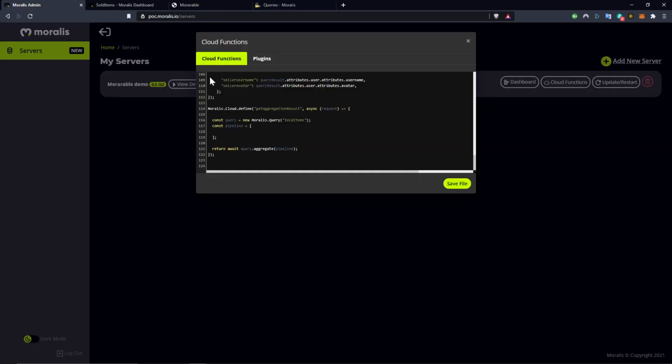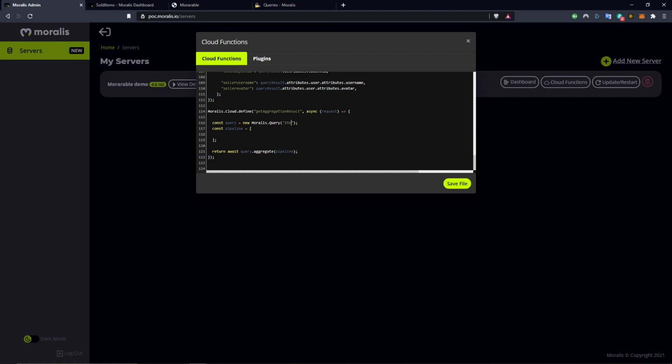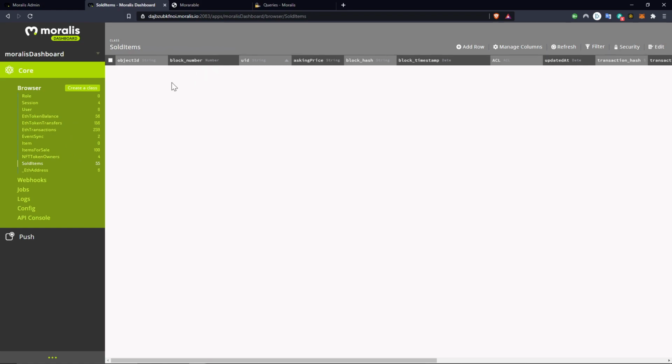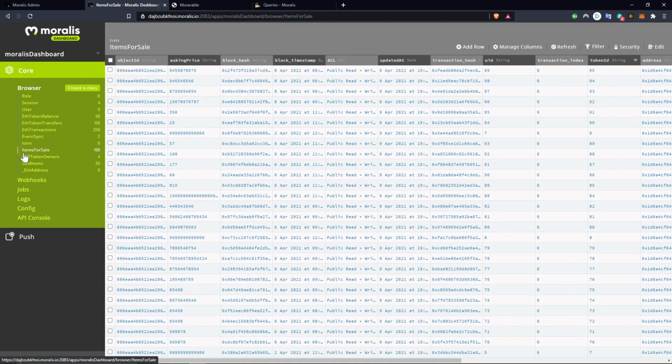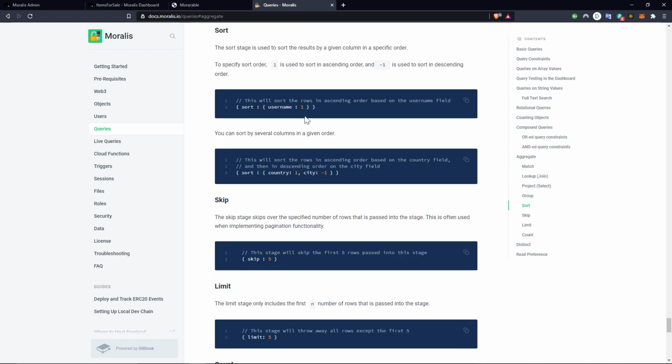So what I've done in my cloud code here is to remove all previous stages in my pipeline. And let's now query another table. So I am going to query items for sale. You can query whatever table you want. If you haven't followed along with the Moralis demo, that's fine. But as long as you have some table with some rows in it, you should be fine to follow along.